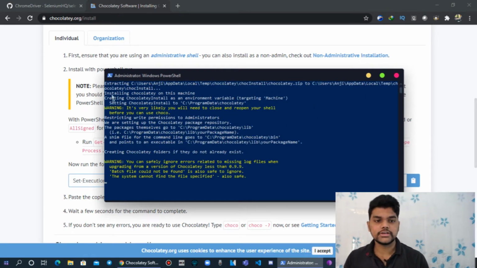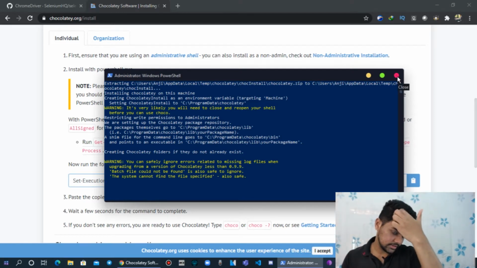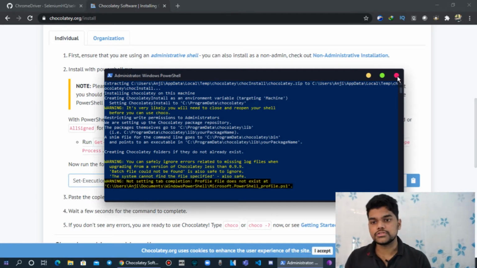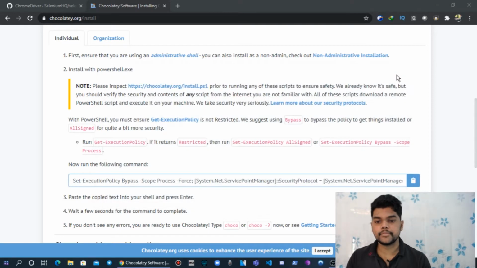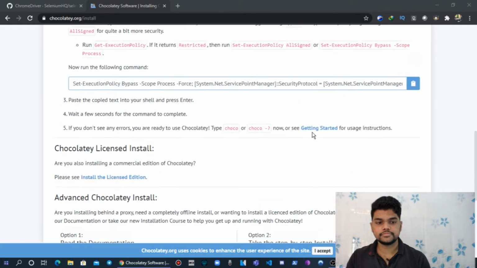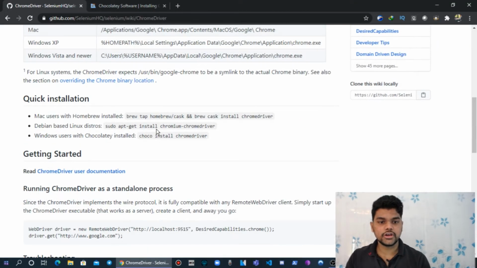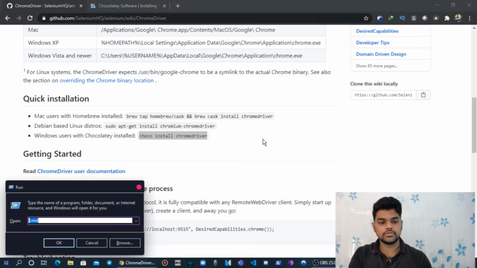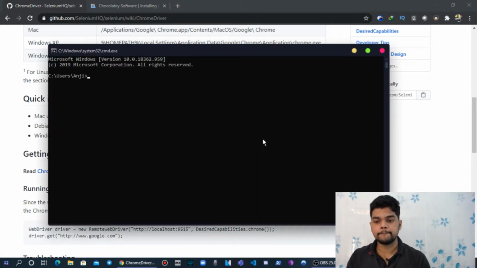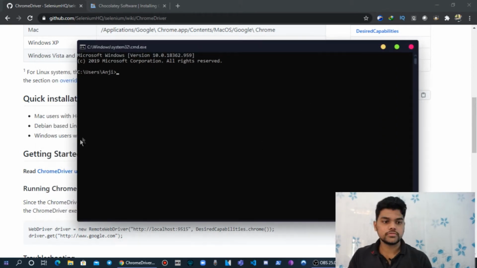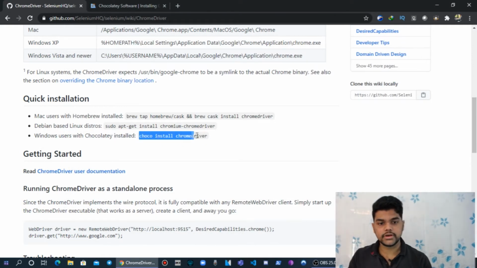We have to restart this PowerShell if we want to use Chocolatey, so I will close this PowerShell. After that you need to install Chrome driver. Once you have installed Chocolatey on your PC, go to cmd and enter this command. So I will open cmd and copy this command.